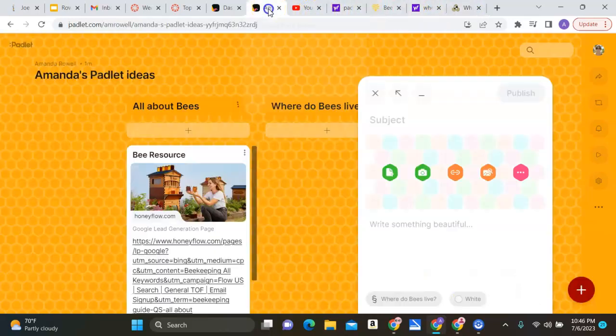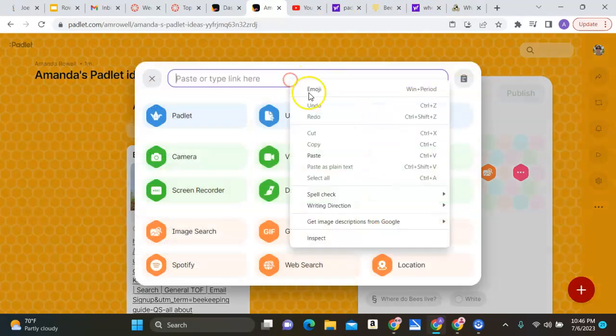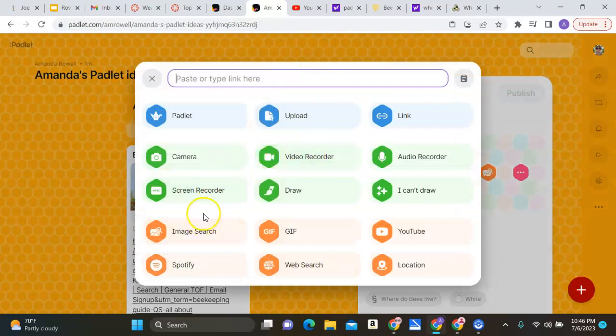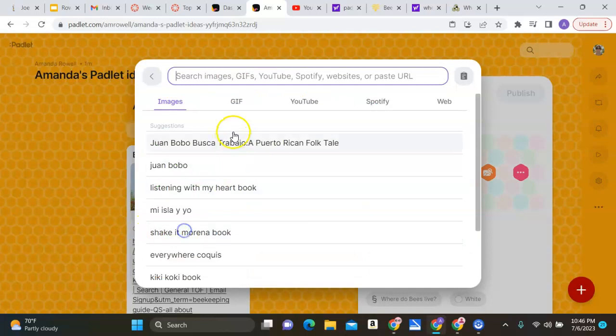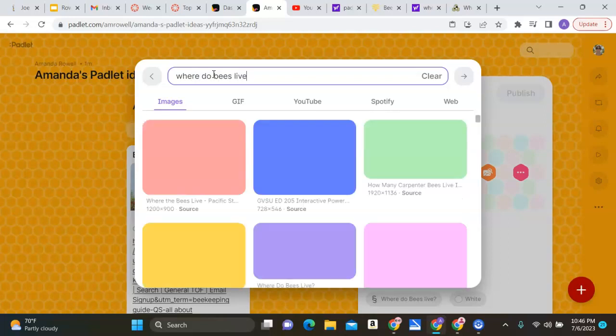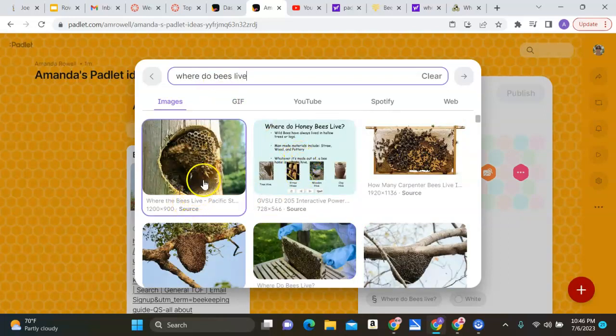I want to go back to my Padlet, and I want to click this link here. Oh, it's not letting me upload that. Okay, so I'm going to go to image search and type, where do bees live? Oh, there we go. Here we go, some hives.